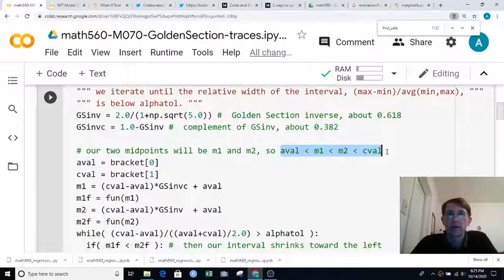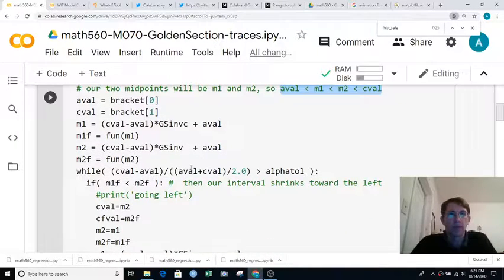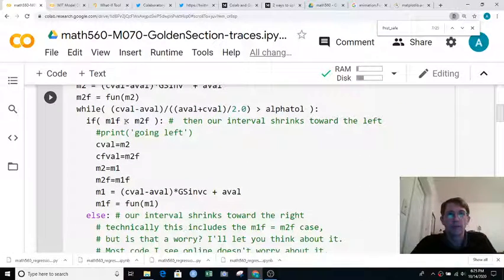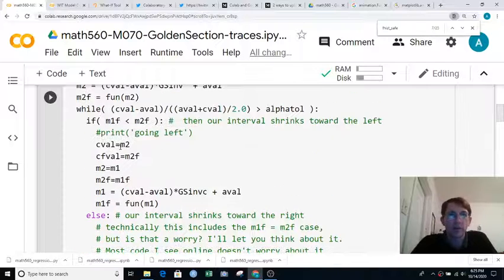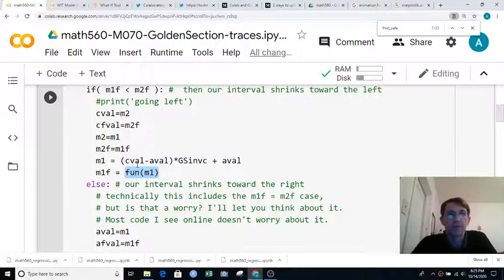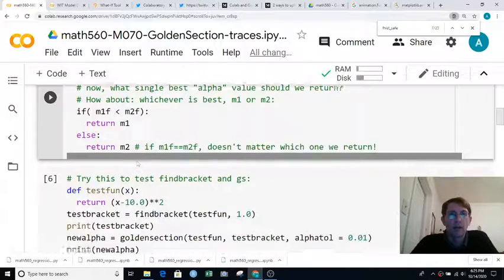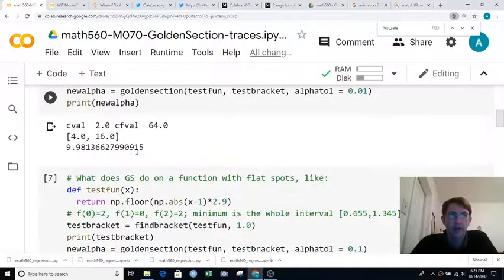We're going to keep our 4 points in this order. We're just saying if the function here is less than the function here, then go left, otherwise go right. And what we're saying is we're copying the function value here and here, and then evaluating the new function value at 1 point. That's the whole point of golden section, is that you can reuse some of these others rather than evaluating them again. All right, and then here's a little test function for that.